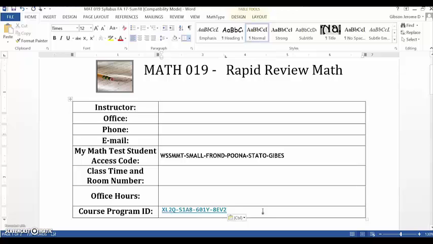Now what this does is, when the students are signing into the course, not only would they need this My Math Test Student Access Code, but they also would need the course program ID. So please make sure that you include your course program ID into your syllabus, which would make it a lot easier for the students to sign into My Math Test. I also made another video showing you how to go step by step signing in your students. So I will make both videos available so you can see how you would sign in as an instructor and also how the students would sign in.